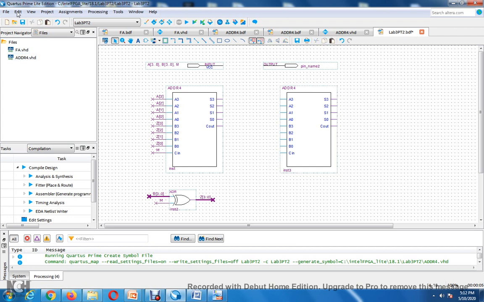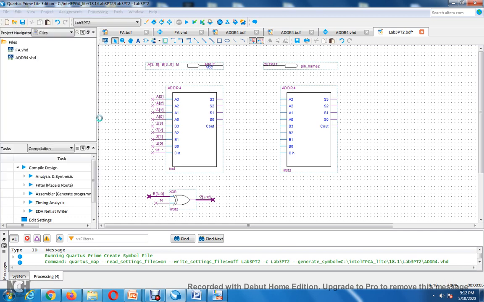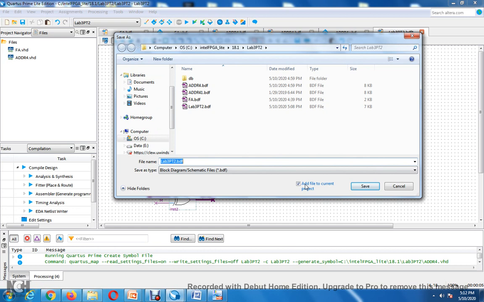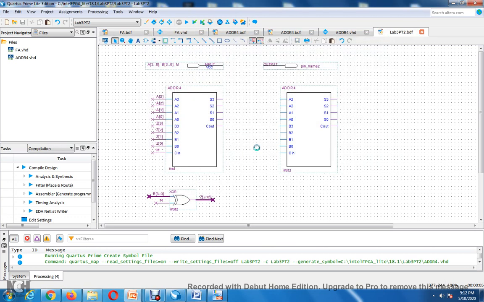Okay, meanwhile, this got to get saved. Save as Lab3 Part 2. Don't add it to the project. So that's my Lab3 Part 2. Now, to save some time, I'm going to use an already drawn version.